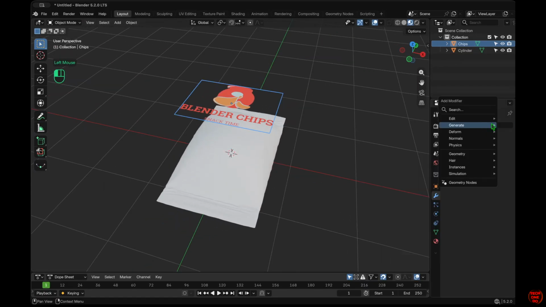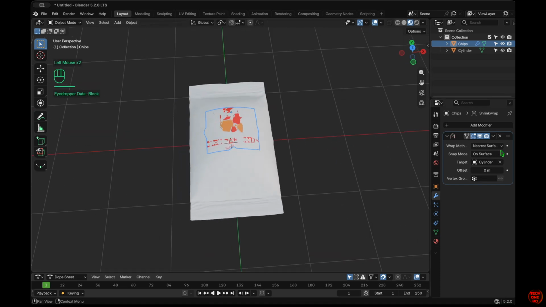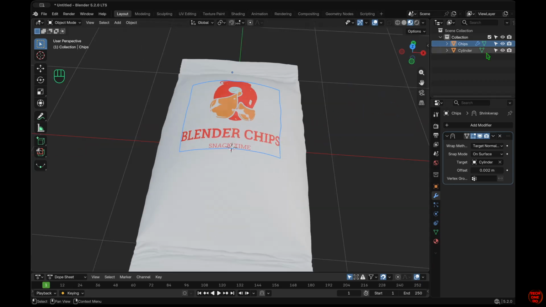Add a Shrink Wrap modifier. Set the target object to cylinder. Change wrap method to target normal project. Now, set the offset to 0.002 units. Rename the cylinder to bag.